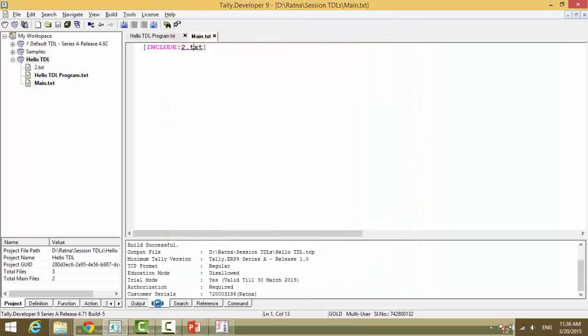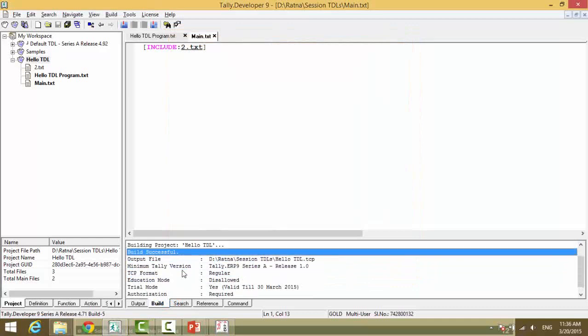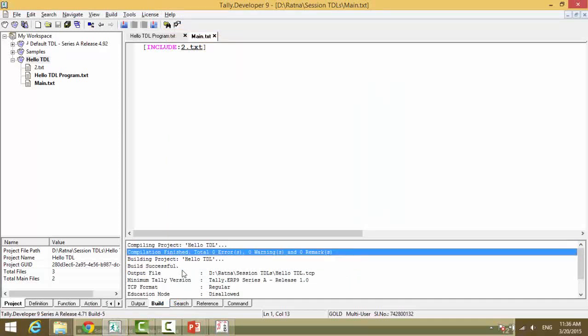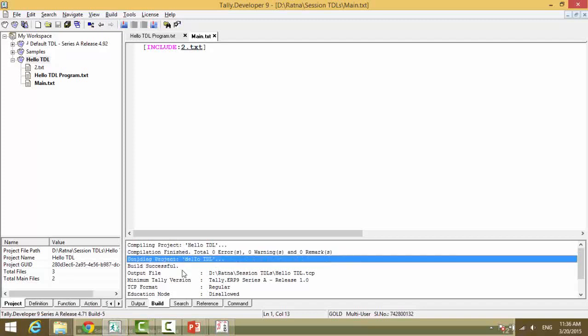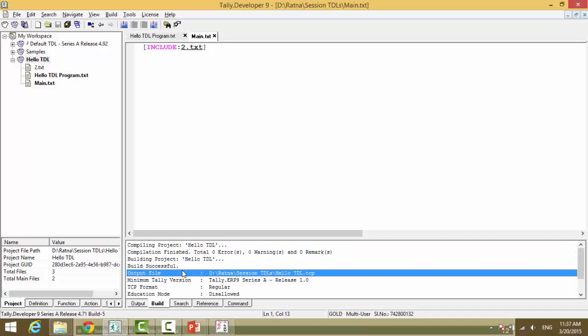Now in the build tab you will see the details. Building the project, first it will do the compilation of the project. If any error is found it will be shown; if no error, it will build the project. Project gets built successfully. The output file is available in the path with the extension .tcp.